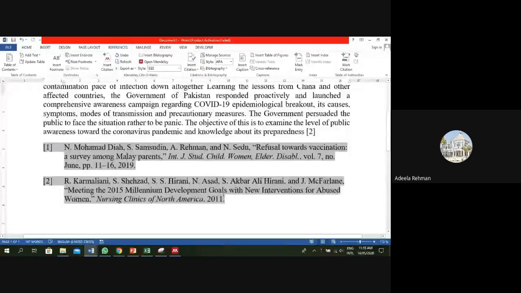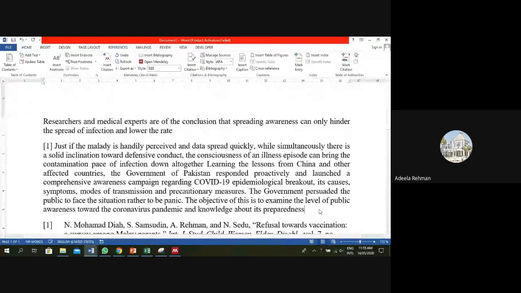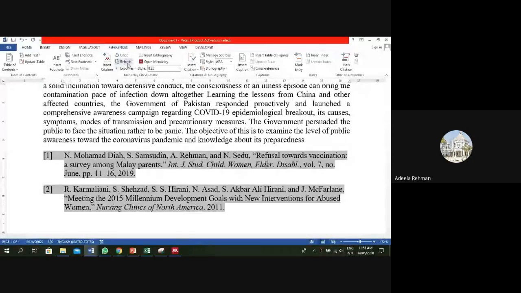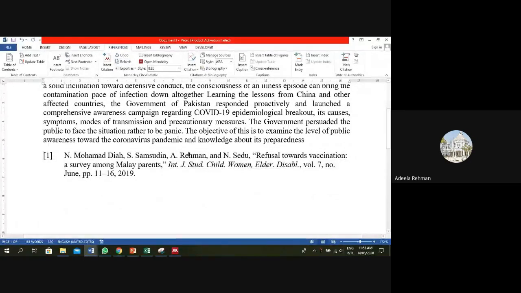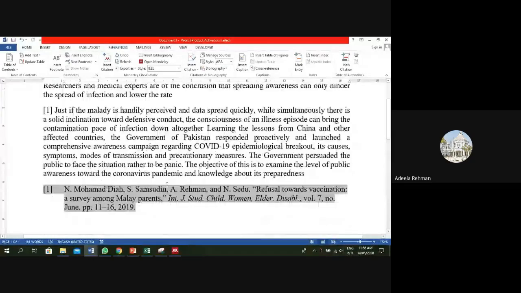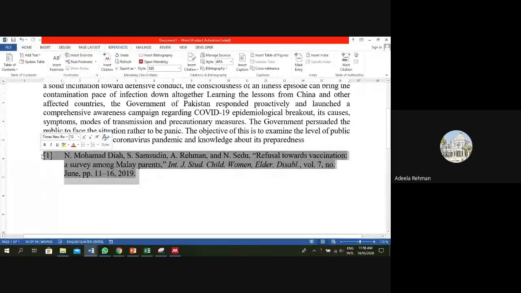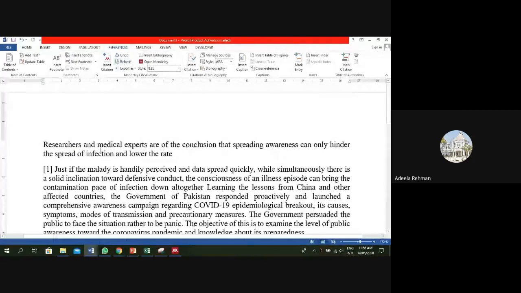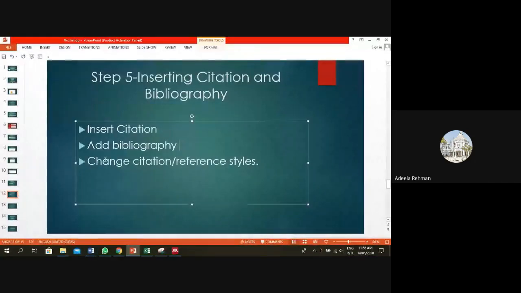All references are there. Whenever you delete any reference, your reference list is automatically updated. When you click on refresh, the citation is deleted and the reference is also deleted. When the reference is deleted and you refresh, the citation is not deleted, because this was a manual edit. Remember, with manual edits you have to work somewhat manually as well. So I think this is clear. In the bibliography, we can change citation and reference styles. We are done with that.